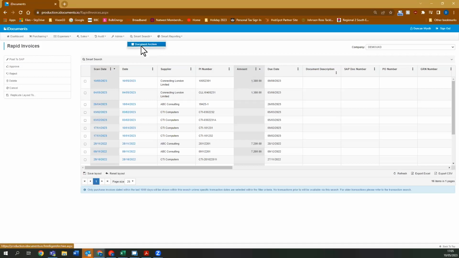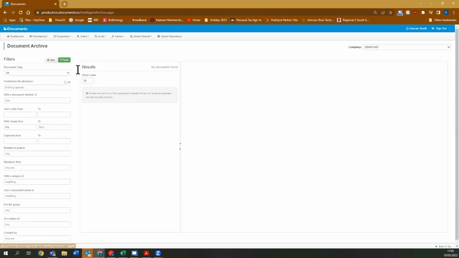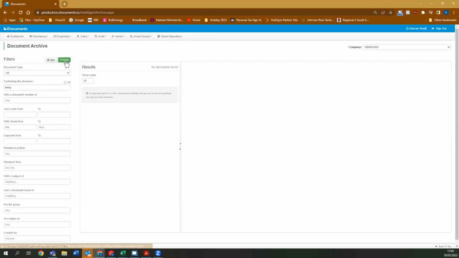Sorry, I've run over now, but we do have this document archive. It's worth mentioning. The document archive allows me to search for individual words that appear on invoices. So if I apply the word temp and do a search for the word temp, it will find all of my invoices that contain the word. Look at that. There's nothing in there with temp. It's a new database. Let's search for glove.